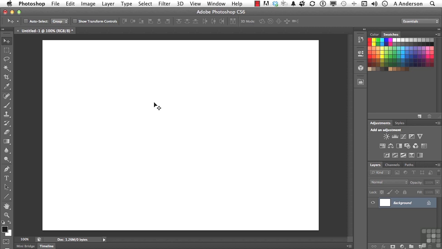When you're working with paths, you're working with vector. I mean, that's what the paths panel primarily does. It allows us to hold mathematical information in a program that's primarily raster. But something's changed in Photoshop 6 that I really do like. We can now draw vector objects.